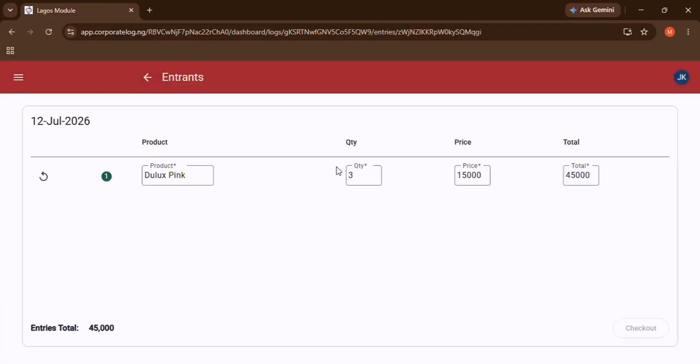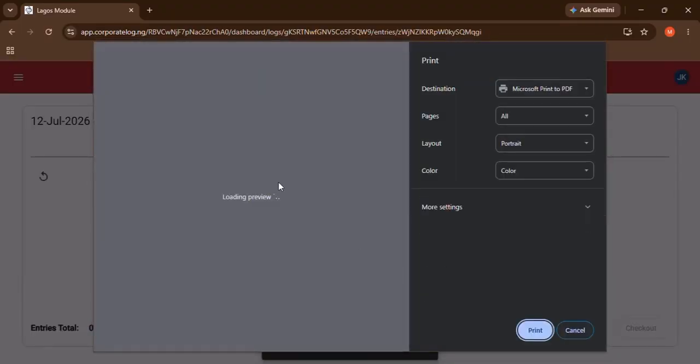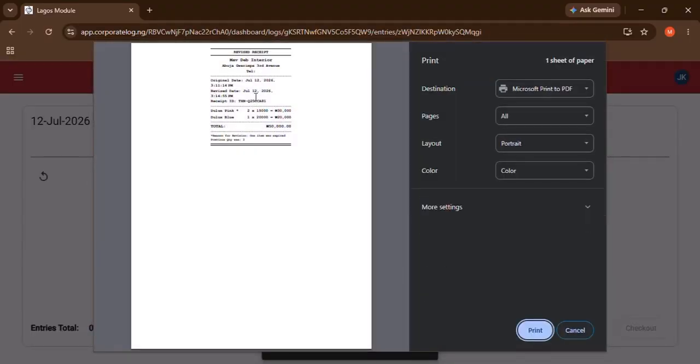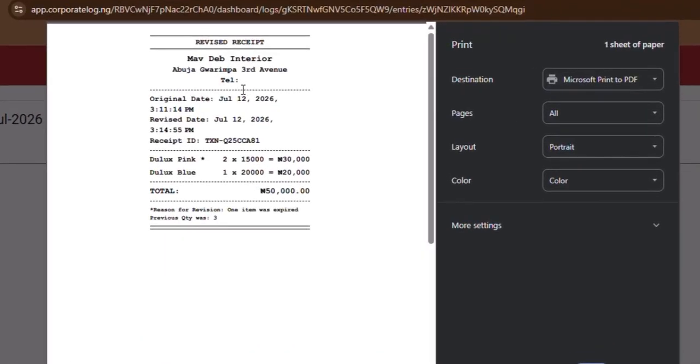So we'll click on this, we'll come here, let's say the customer came to return 1 because 1 has expired. As you can see, it was automatically recalculated for us. Then we'll click cash out. Then while we are changing this, we'll say 1 item was expired. Then we click submit. Now let me zoom this receipt. Pay attention to this receipt. As you can see, this is a revised receipt because it was modified.